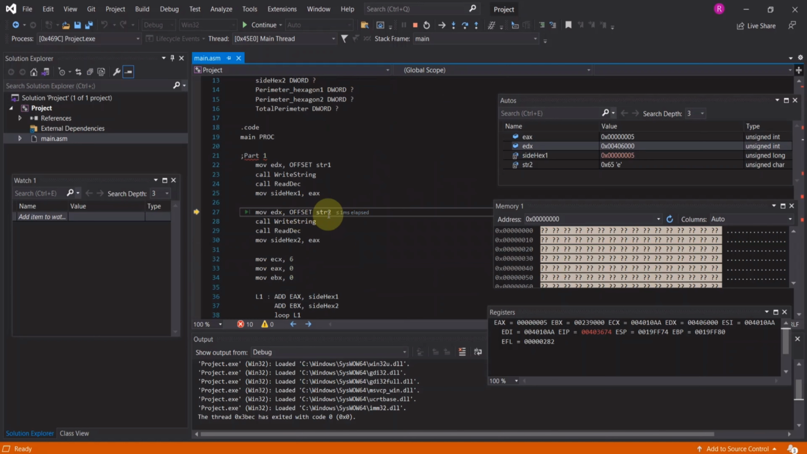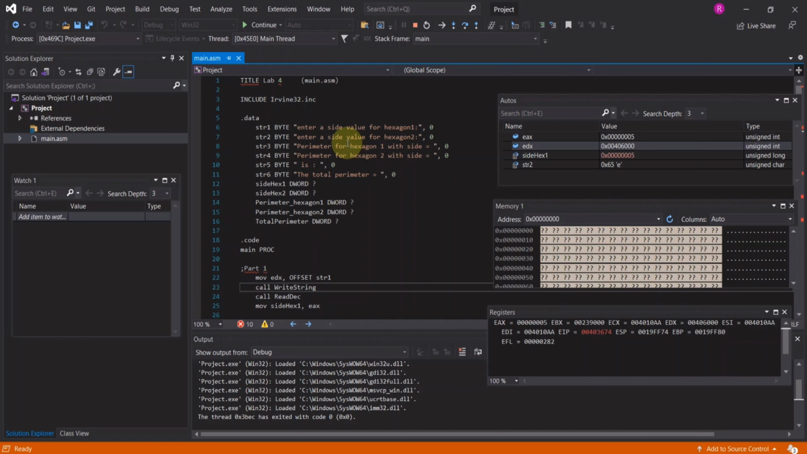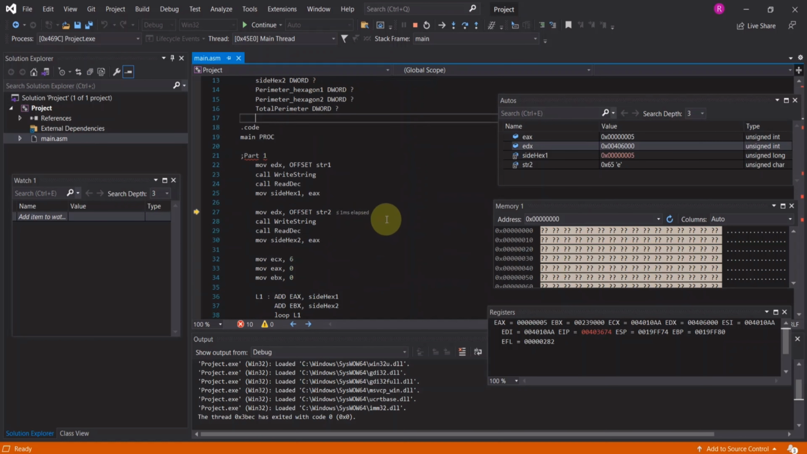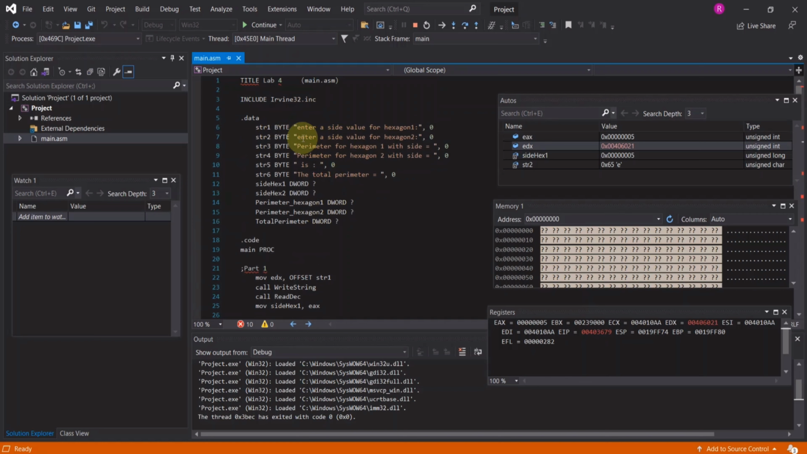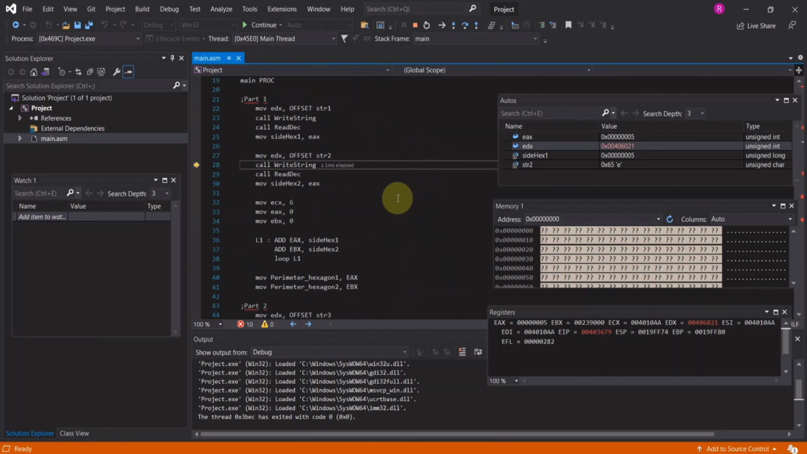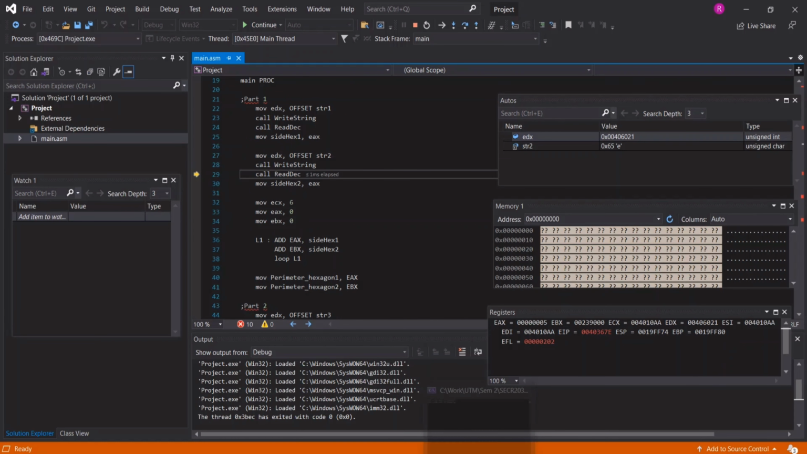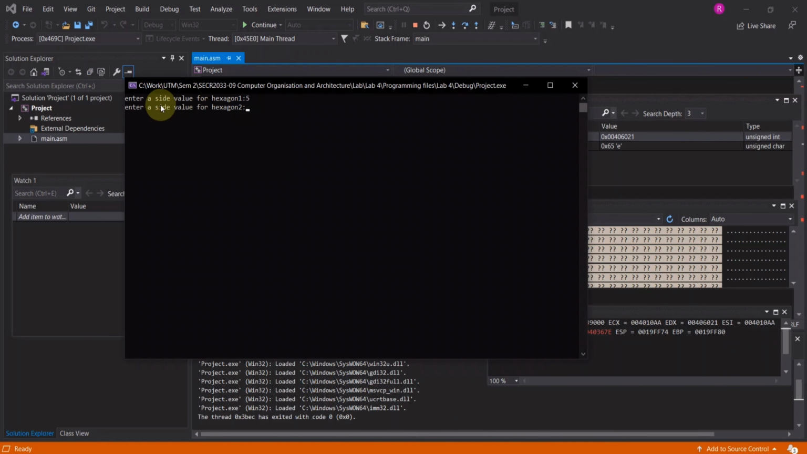The next part is we need to input a side value for hexagon 2. So we need to offset str2 to view this message: Enter side value for hexagon 2. When I step over it and reach WriteString, because WriteString is related to the EDX, and now EDX contains the offset of str2, we will view this message. You can see here the message has popped out: Enter a side value for hexagon 2.